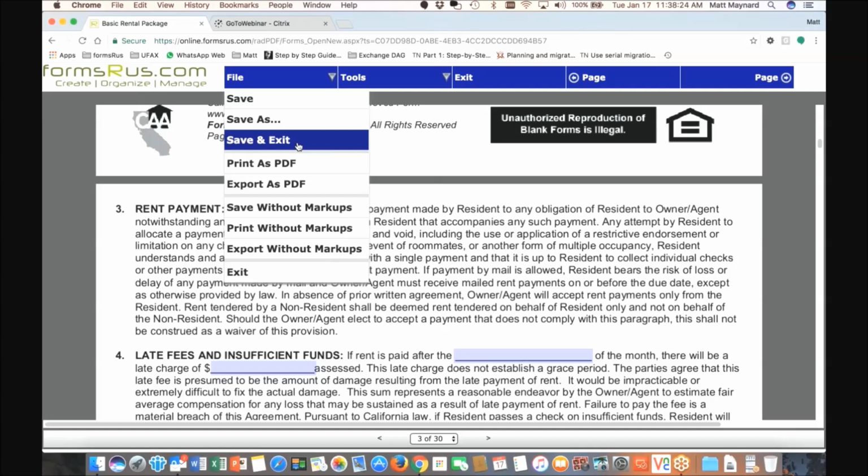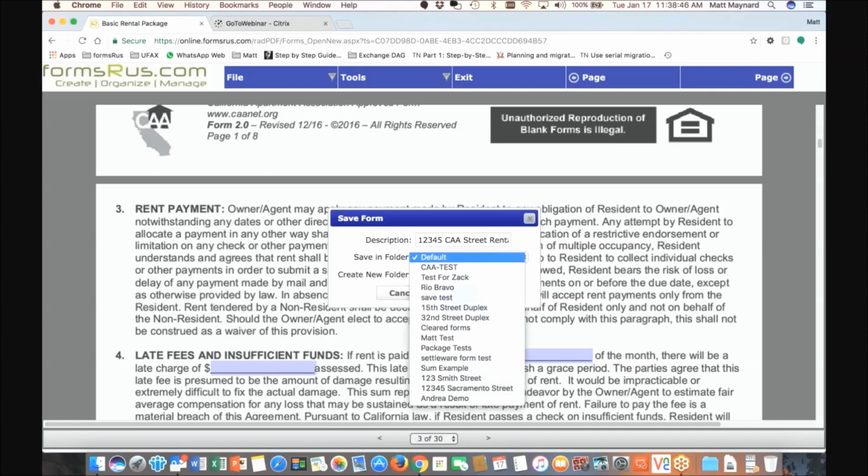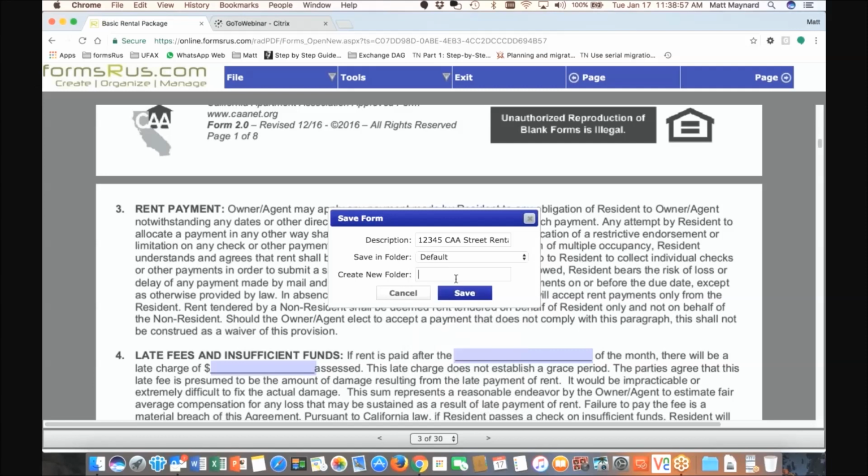All right. And by default, the description will take the name of the package or the form. In this case, we used the basic rental package. So what we can say is, hey, this is 12345 CA Street rental package, which is what we're dealing with, I believe. And down here, we could choose an existing folder, or we could create a new one.